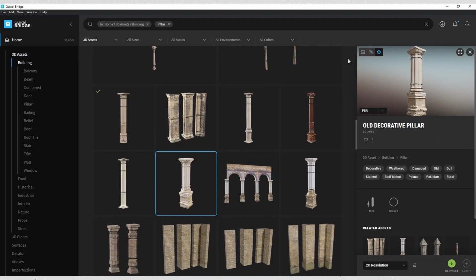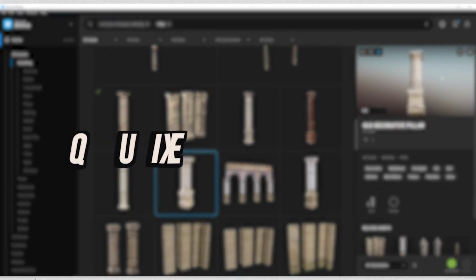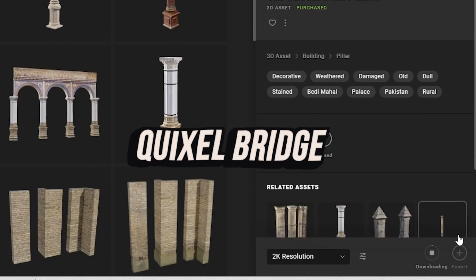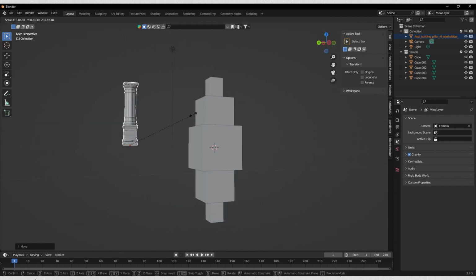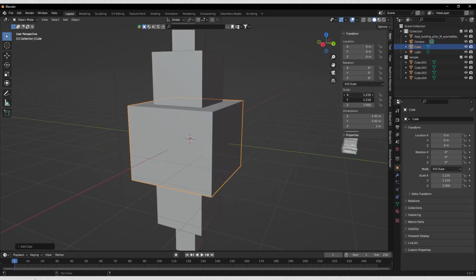First, let's find ourselves a model of a pillar from Quixel Bridge. We are going to download and export it into Blender. This pillar is going to play quite an important role in our environment. Now we can start working on the base.